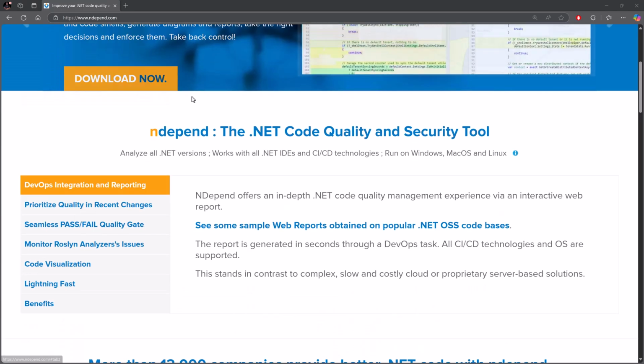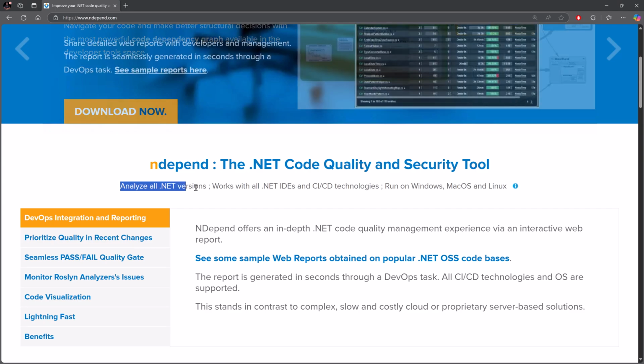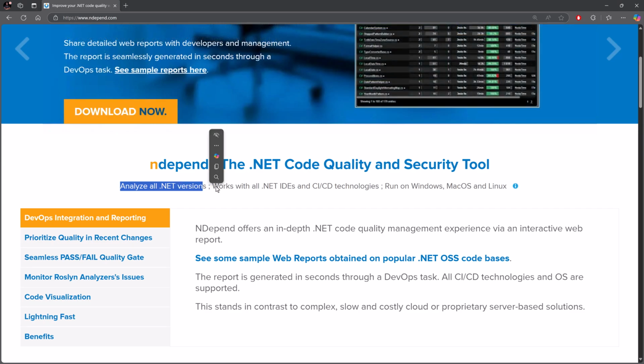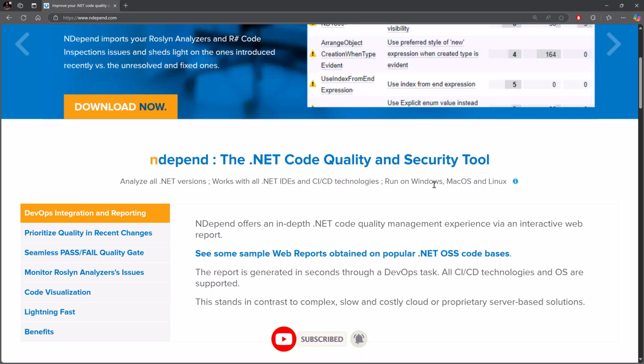Now, this tool installs directly into Visual Studio, and it supports several versions of Visual Studio. If you just look through the website, it may look complicated, but really, all they're saying is that they help you to analyze your .NET projects, and they support all .NET versions. It works with all .NET IDEs and CI/CD technologies, and it runs on all operating systems. So that's great. It offers in-depth code quality management and reviews.